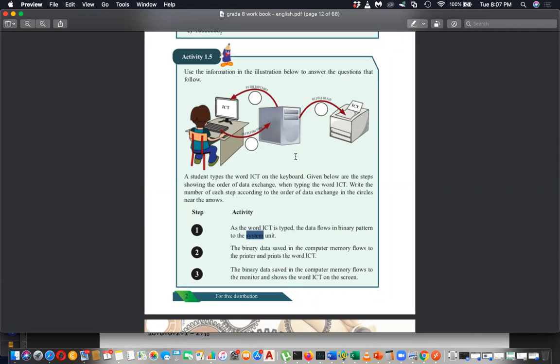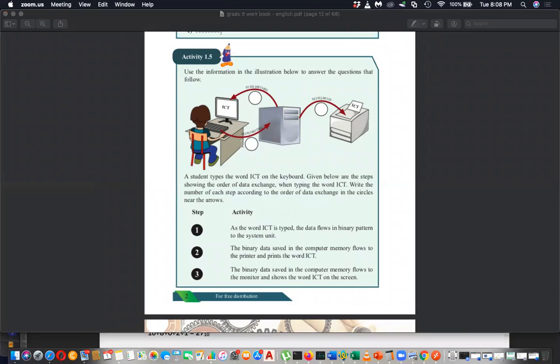Which one? It's going to the system unit. Which one? Yes, the one in the middle. It's here. I wrote the system unit. Yeah, this is number 1. You can tell this as number 1.